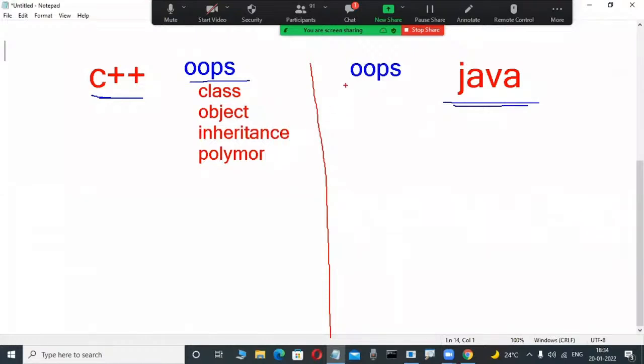Observe here. Same here also in Java, OOPS concepts: what is a class? What is an object? Some concepts are there or not? What is inheritance? Yes, here. What is polymorphism? So many concepts are there. That's why conceptually class, object, inheritance, polymorphism are conceptually the same in C++ and Java. Also encapsulation, binding. But observe here.